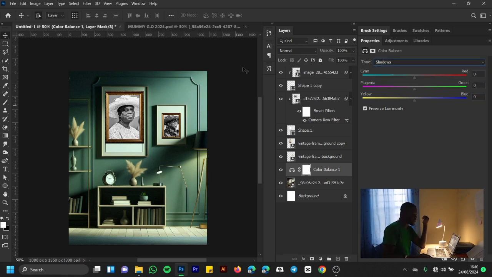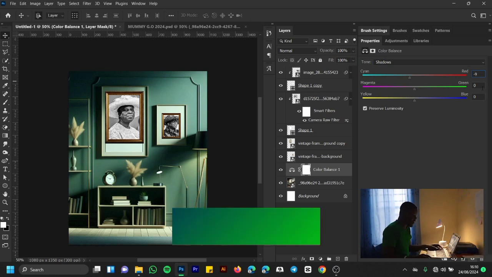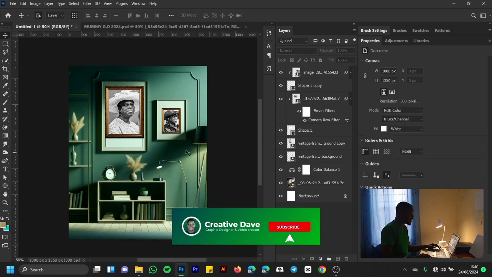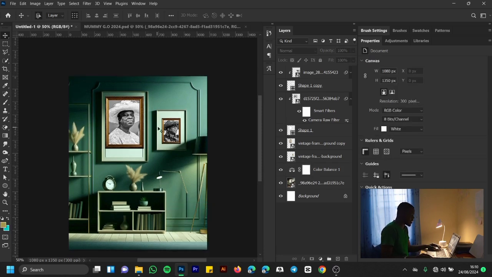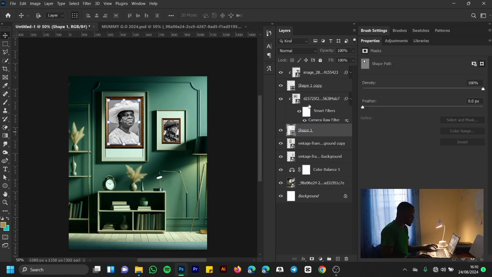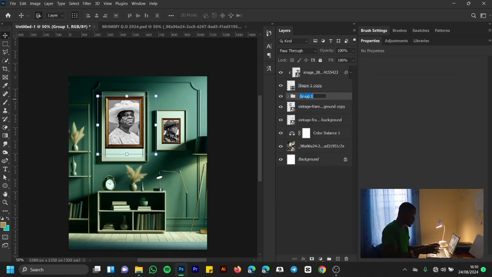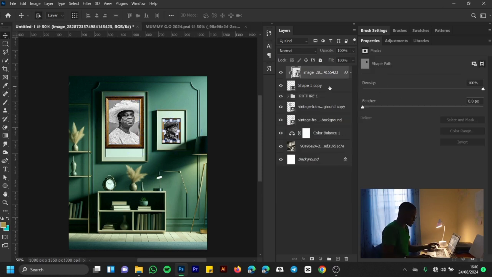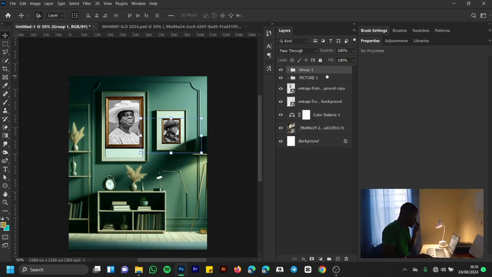That's the darkest part of my design. I will make the cyan -9. I'll make the magenta here 8, and I will make the yellow here about 5. All right, so you can see I can have this greenish color here for my design. So I will pick this one and this one and group it, and I'll name it picture 1, and I'll pick this one and this one and group it, and I'll name it picture 2. All right, and I'll leave it as that.